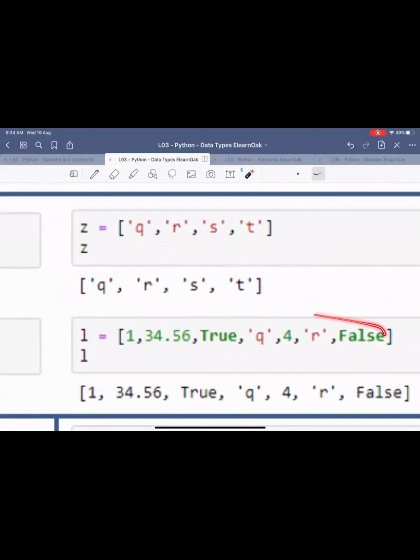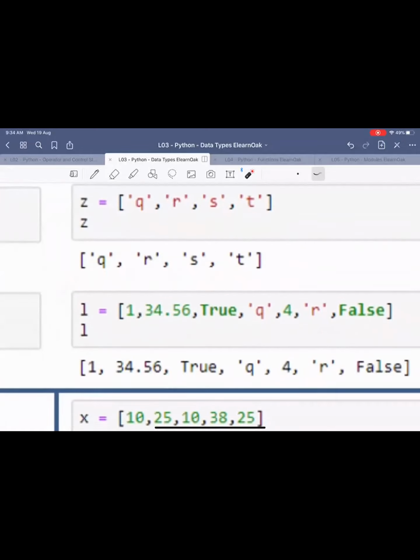And finally, the last case where you see that we can have multiple data types within a list. You can have a list L, which can have multiple data types. So this one is an integer. We have a floating point number. We have a Boolean value. We have a string, an integer, string, a Boolean value. And all of this is allowed within Python.